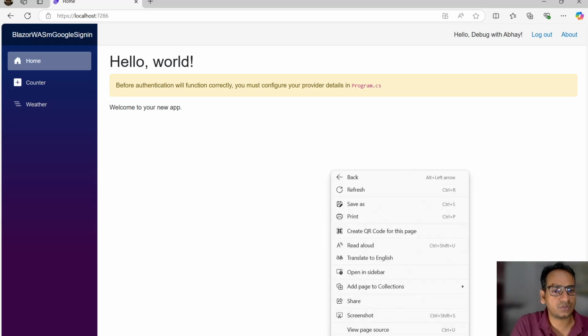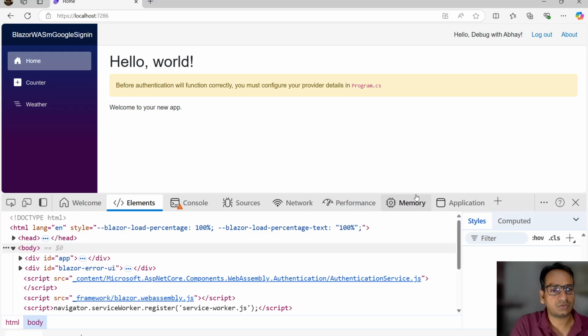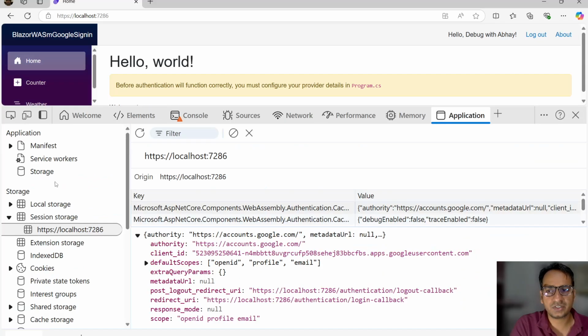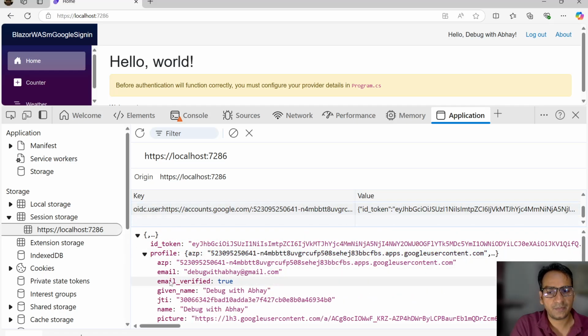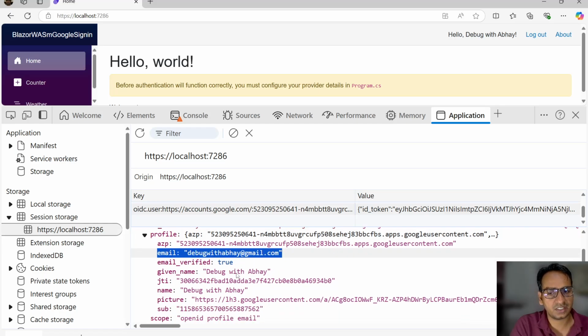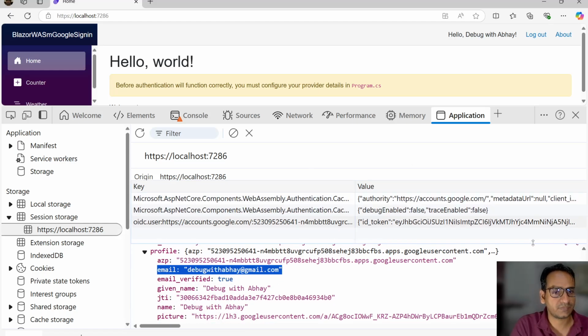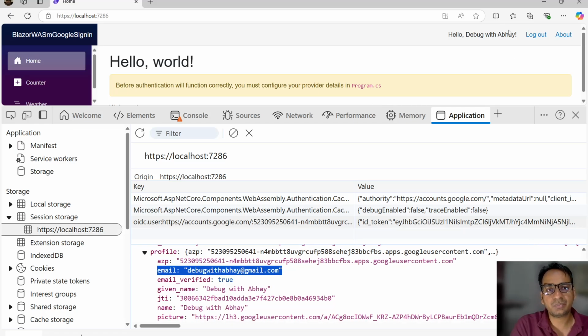Let's quickly see if we got the email now. Go to the application, session storage, oidc user information, profile, and we can see email. Email verified true, and this is the email. Now in the scopes, we can see openid, profile, and email. You can add other scopes as well. So all these things. Cool. This is how we can implement this.